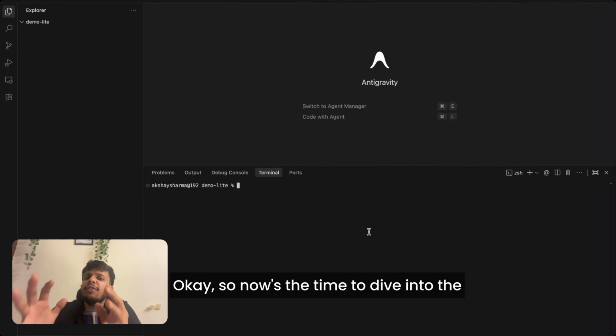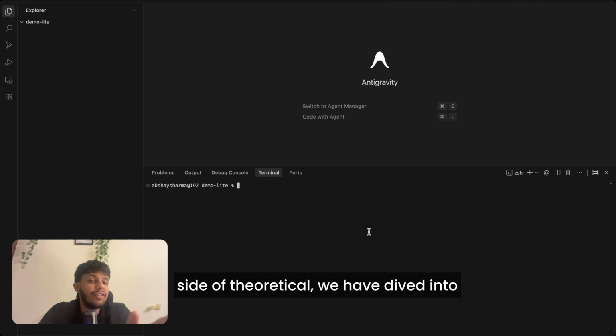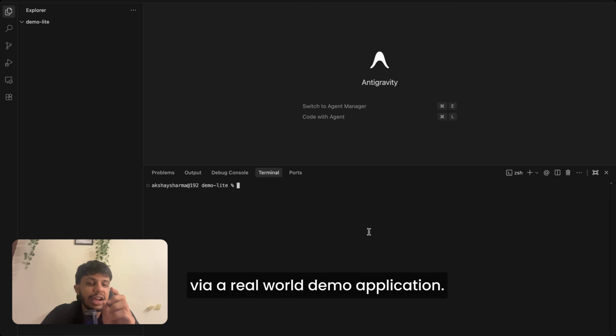Okay, so now's the time to dive into the practical implementation of things because as of now we have covered the theoretical side. We have dived into how the architecture looks, but now we will connect everything together via a real world demo application. So I will just go ahead and clone our demo-lite project.